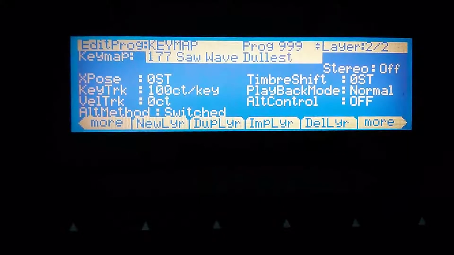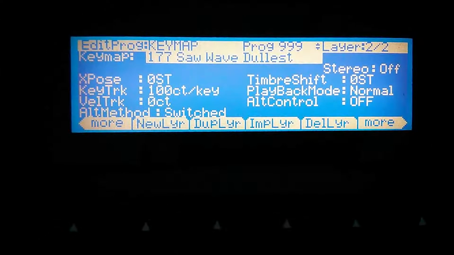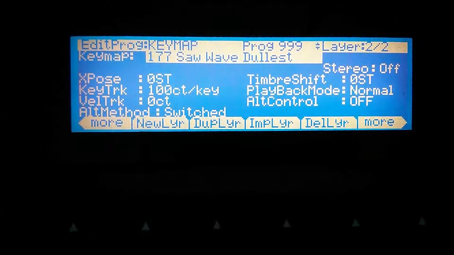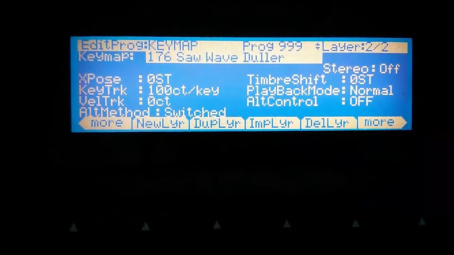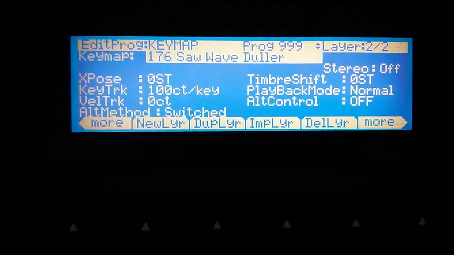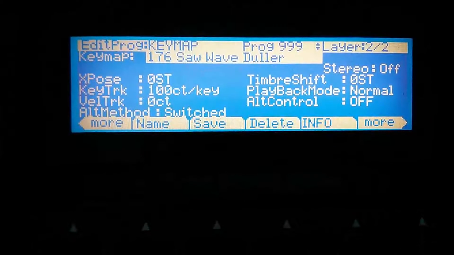Now, the reason I'm not going to use dullest is because this sound is already too closed compared to the most open it is on the actual track. So I'm going to choose one that's a little bit brighter. Like this one. I'm going to use this one. Okay, so the next thing I want to do.